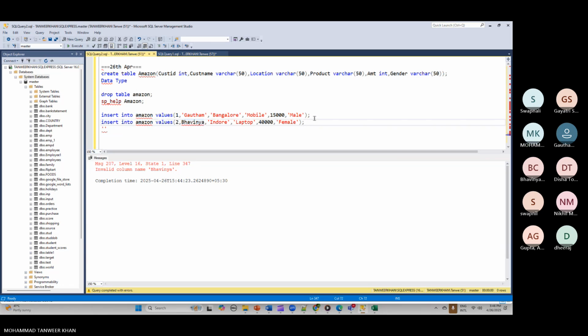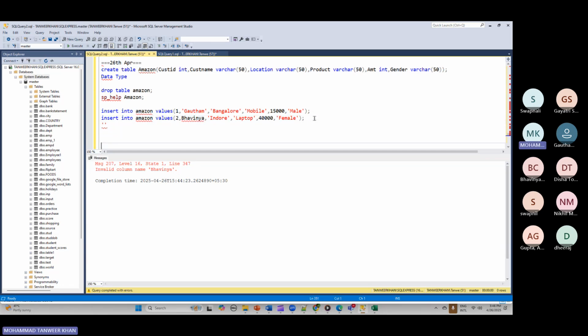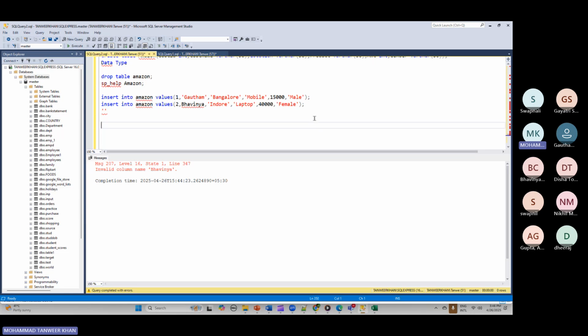Before I proceed further, sorry, one minute. Now I'm keeping this Bhavinya in inverted quotes. Now, please verify this. Now this is inserted, right?